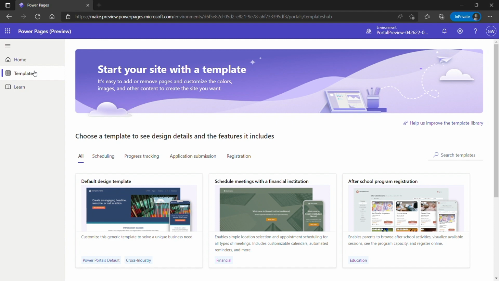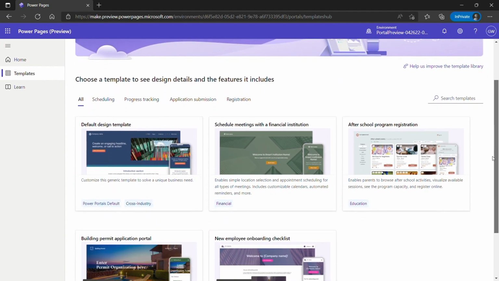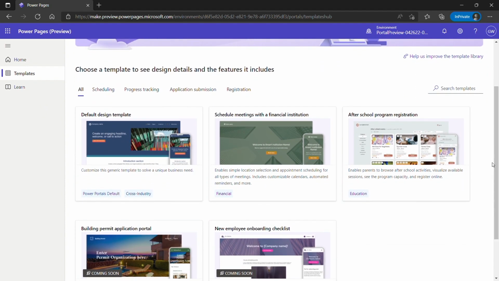The second marquee experience of our product is the Templates Hub. The Templates Hub showcases high-value business solution templates that showcase the platform's breadth and depth. The default design template helps you get started quickly and easily to create your first Power Pages site or any additional site that you want to customize to your specific business need. But we have some richer templates like a scheduling pattern template and a registration pattern template that showcase some advanced pro developer capabilities that are available in our platform.